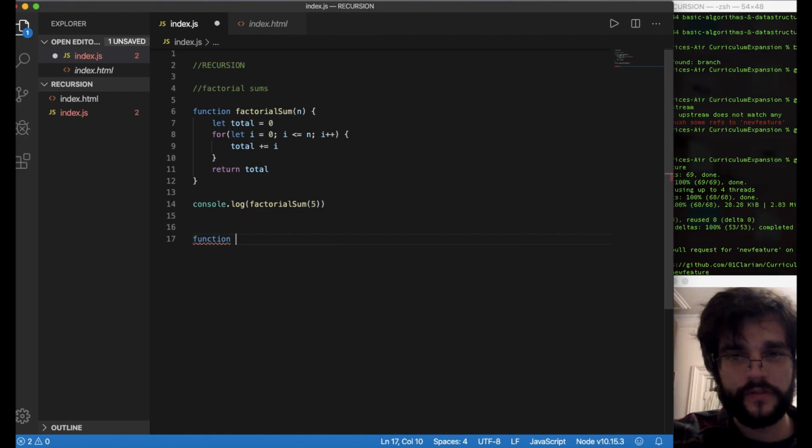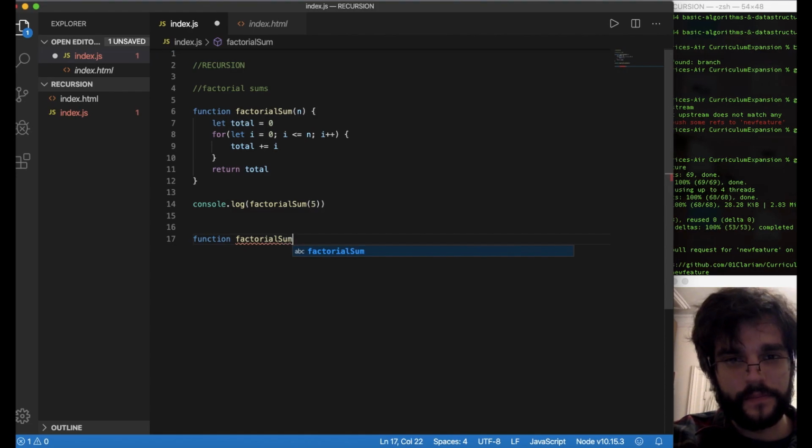We're going to create another function. We're going to call it factorial sum recursive, which will also take an n. So remember, we need a base case first. So I'm going to stop and let you think about what the base case should be.